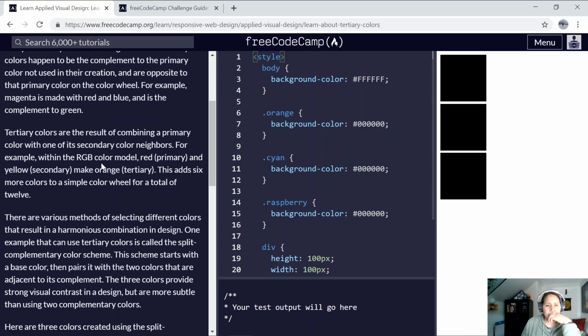Okay, let's see, what are we going to do? Tertiary colors are the result of combining a primary color with a secondary color. So, for example, we've got red and yellow. That will make orange. Oh, I didn't know that. So the primary is red and the secondary is yellow, and the tertiary is orange. This adds 6 more colors to a simple color wheel, for a total of 12.